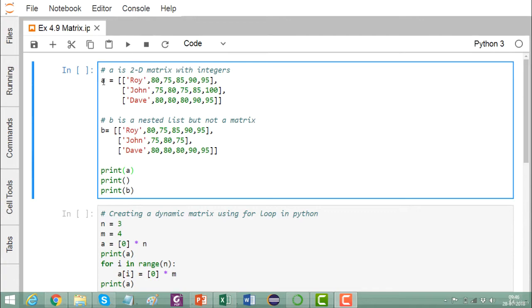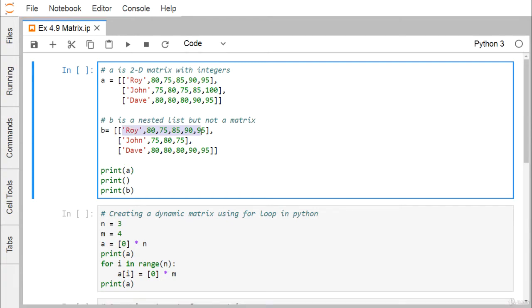Here we are defining one list, and the list is having 3 elements, and each element individually is another list consisting of say 1 string and 5 integer data. So this is known as a two-dimensional matrix with integers and obviously with some strings here also. So B is another nested list, but it cannot be treated as a matrix because they are having different number of elements in this nested lists. Here you can find we are having 6 elements, but we are having 4 elements here.